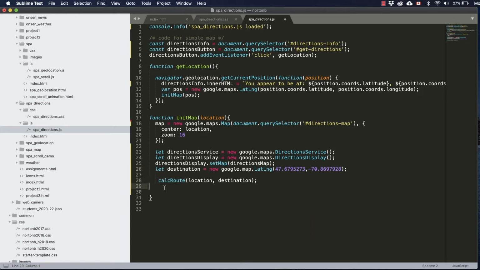So we're going to call a function called calcroute. And we're going to pass the user's location that we've gotten from the getLocation function and getCurrentPosition, as well as our predefined destination to the Parc des Hautes Gorges in Charlevoix. Now we'll use start and destination.